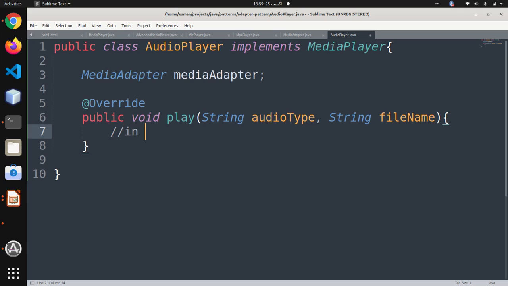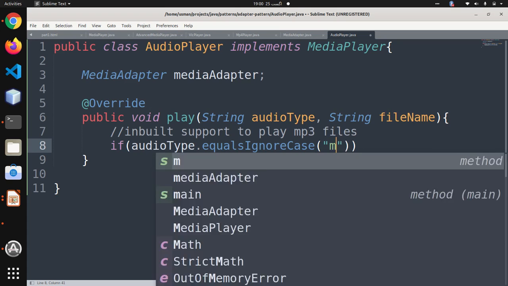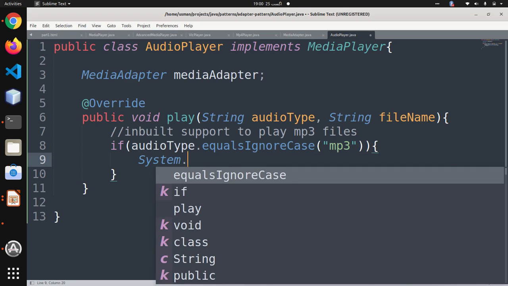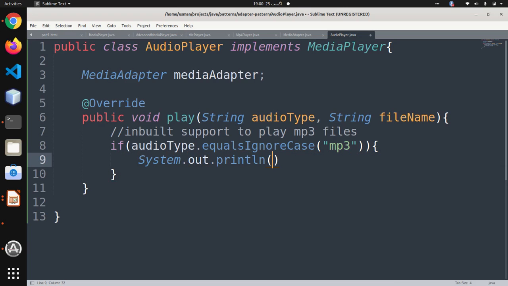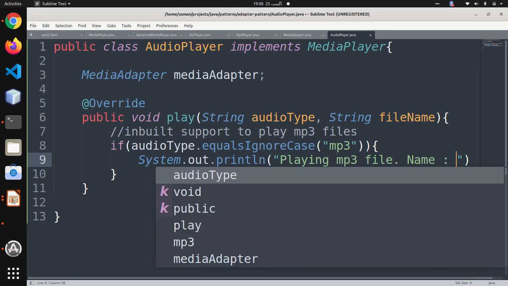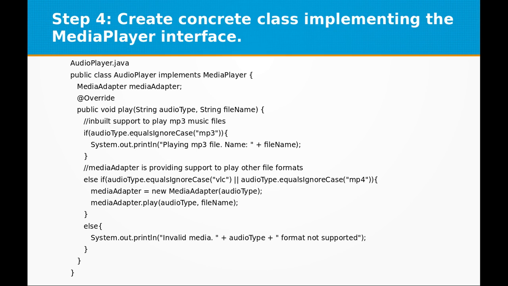This is inbuilt support to play MP3 files. So basically our basic audio player has the ability to play MP3 files, with audioType.equalsIgnoreCase mp3. So here we are just going to say System.out.print, playing MP3 file, name of the file is fileName, and that's it for our play function.